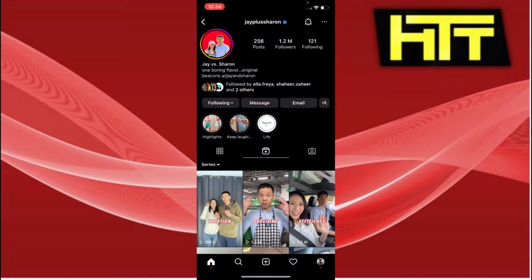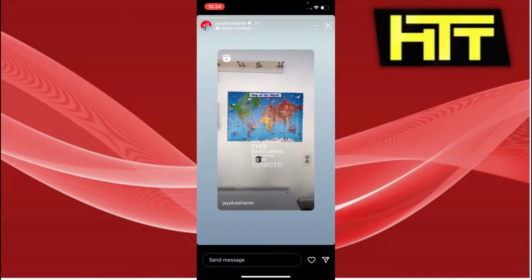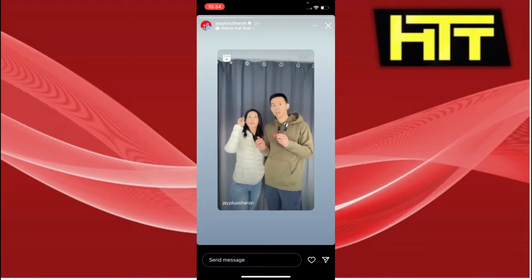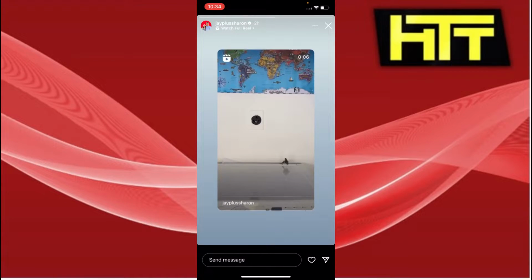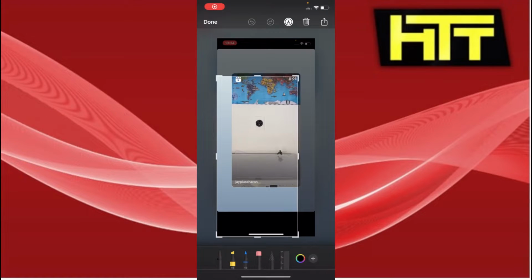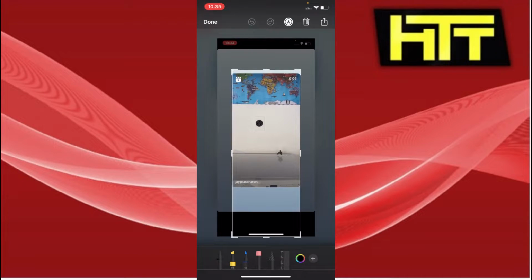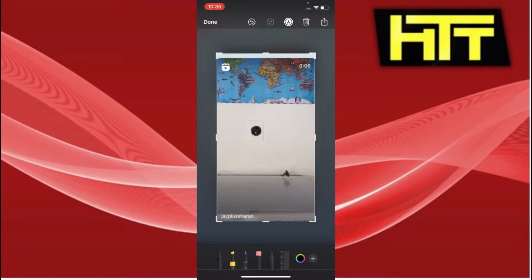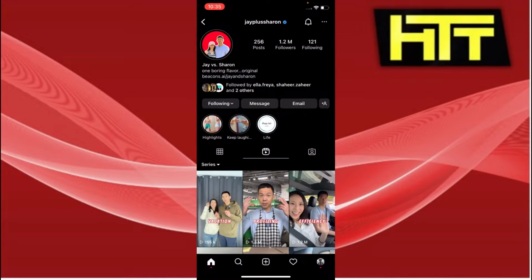Now I have this account opened. This is a very good creator, very funny guys. On the top left, you see this profile icon, and that is how you view someone's story. In this case we are seeing a video, but in case this was a picture, you can generally just take a screenshot of it and crop it in the best way possible so that it looks like it was from your side. That is one obvious way that everyone possibly knows, but if you did not know that, you're welcome.